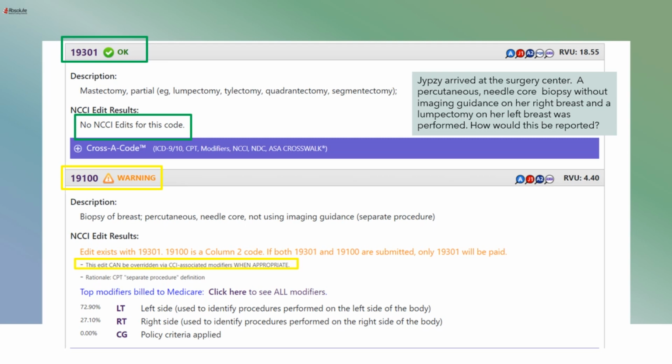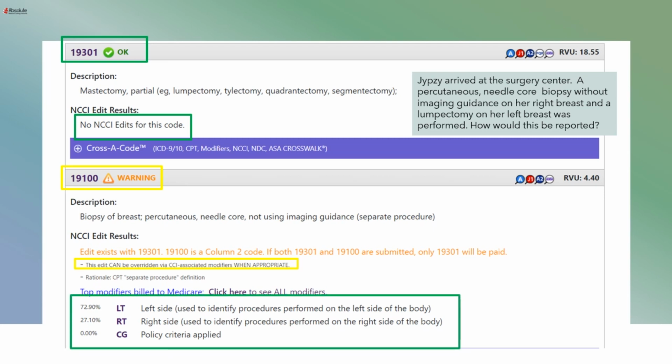Now, it tells us that these are the top modifiers that are billed with those codes. We have LT, RT, and CG. Now, if we look at the scenario, because these two procedures were performed on different breasts, this substantiates the need to have a modifier to report these two procedures together, right? So let's take a look.